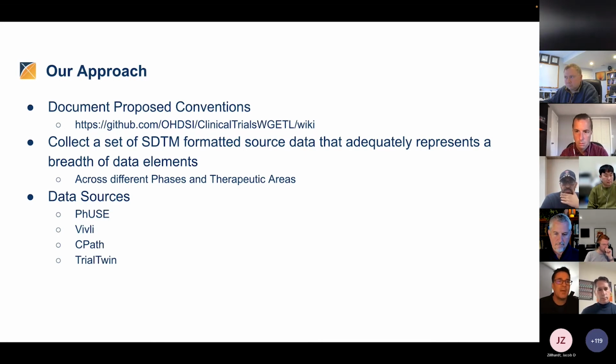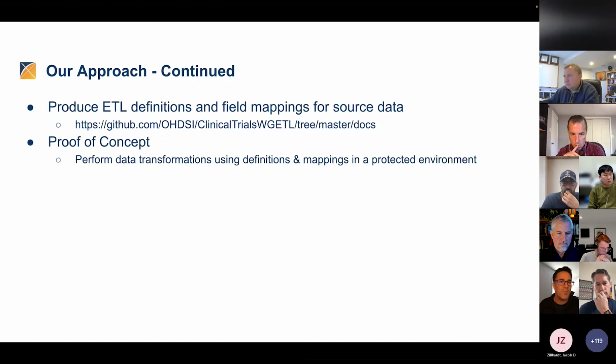And then to collect a set of SDTM formatted source data that adequately represents a breadth of data elements, just trying to capture as many different variations of data as we possibly could, so that we can be as comprehensive as possible with those mappings and guidelines. And finally, looking at some different data sources: Fuse, Vivli, CPath, and I just came across Trial Twin, which seems to be relatively recent, the next step, it seems like, after Fuse. If anybody is familiar with that, I'd love to learn more about that.